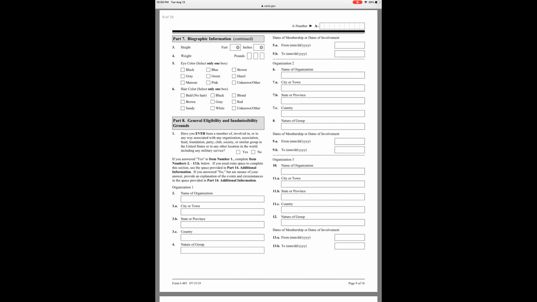Number 1, have you ever been a member of, involved in, or in any way associated with any organization, association, fund, foundation, party, club, society, or similar group in the United States or in any other location in the world, including any military service? So since I have not in any way been a part of any military services, I have answered no.